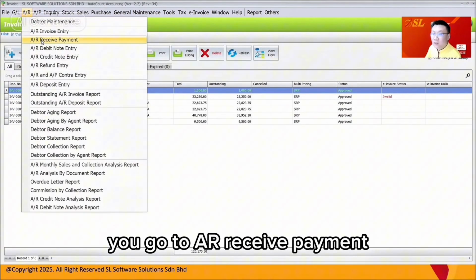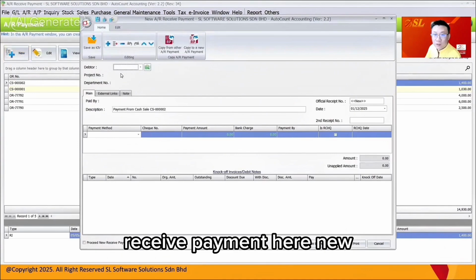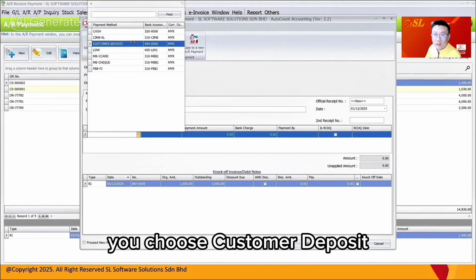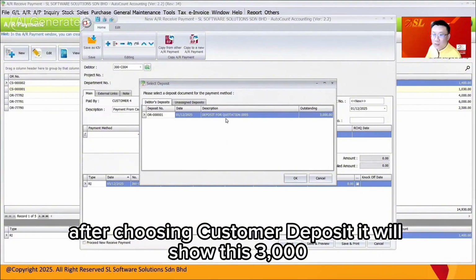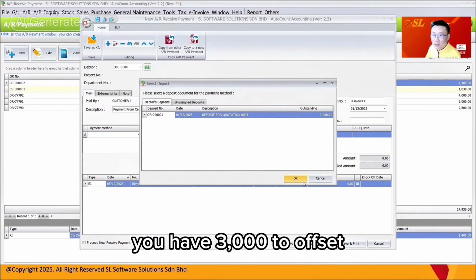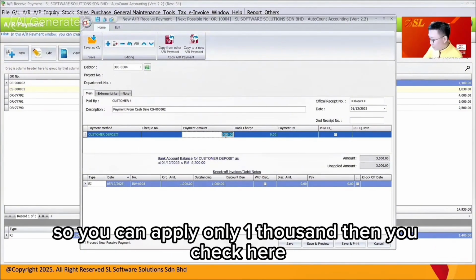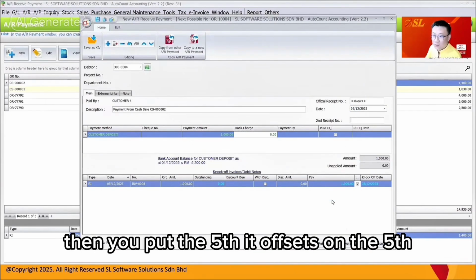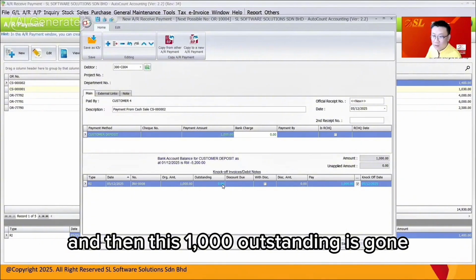So you go to AR, receive payment here. New, select this customer 4. After selecting, here you choose customer deposit. After choosing customer deposit, it will show this 3,000. You have 3,000 to offset. So you can apply only 1,000, then you check here. Let's say this is offset on the 5th, then you put the 5th, it offsets on the 5th, and then this 1,000 outstanding is gone.